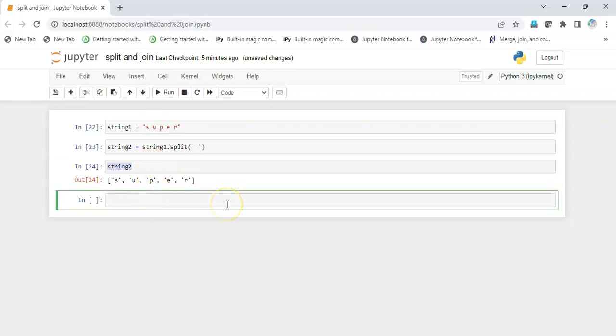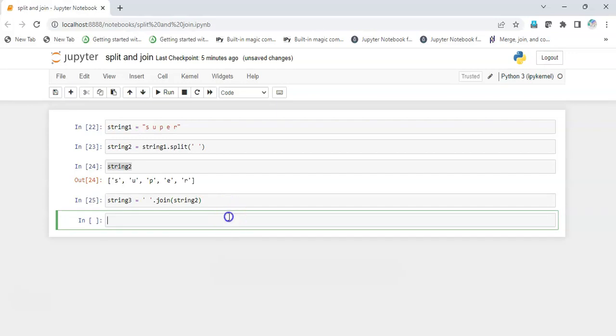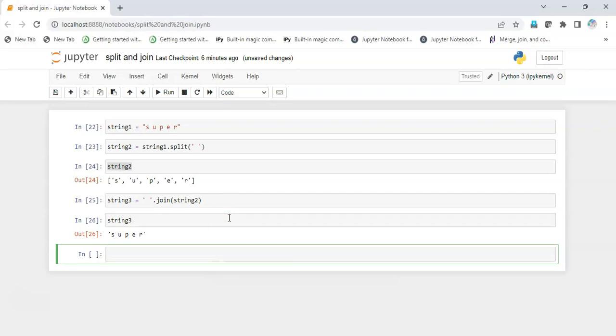So I will instantiate another variable string 3, and I will use quotes with a space because I want to give a space after each character, then dot, and I will use the join function. And what I want to apply this join function on is string 2, and then I execute it, and then I will check my result, and it's the same back to string 1 that we started with.